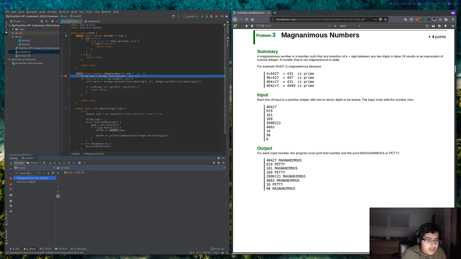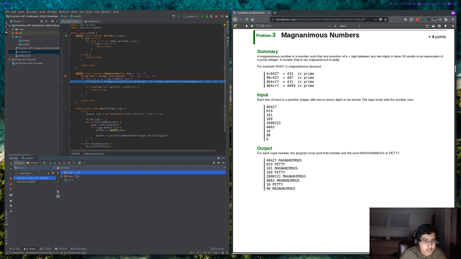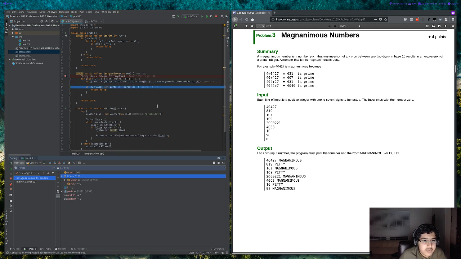With debug mode, I can actually see the values of the different variables right here. And I can also control the program. So right now it's just stopped here. I can say, okay, move on to the next line, so I can see what's going to happen next. Here we see that the number is 101, line is 101, and i is 1. So we'll keep going. I'll say is prime.